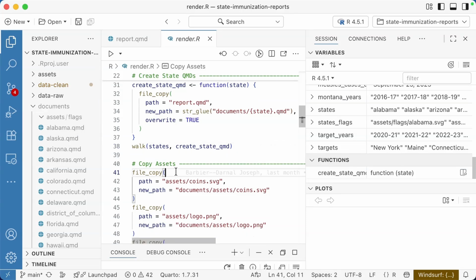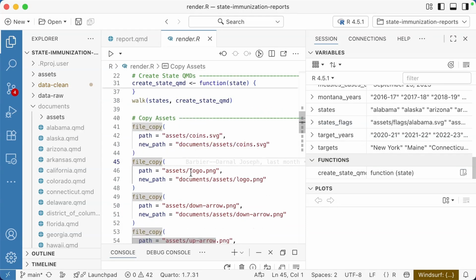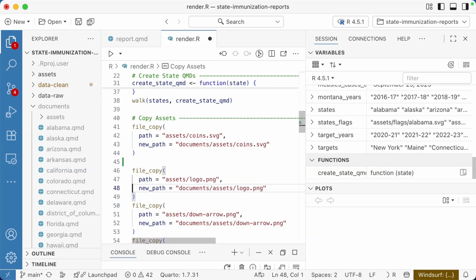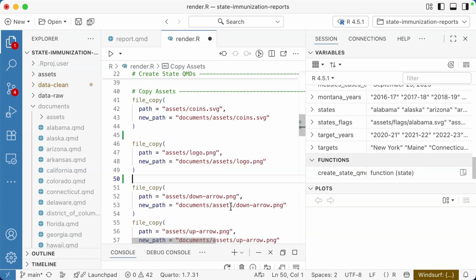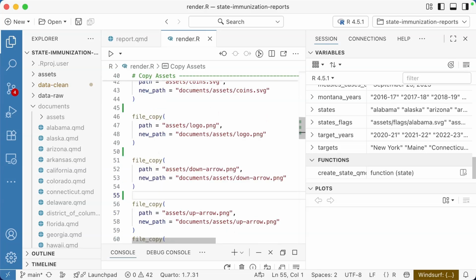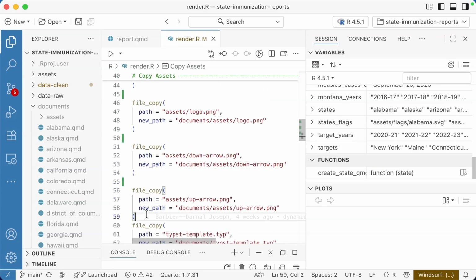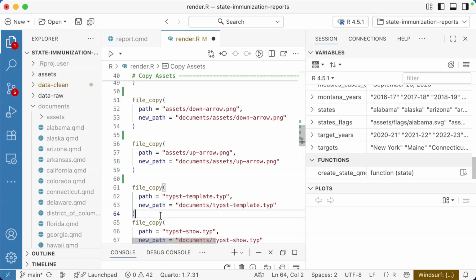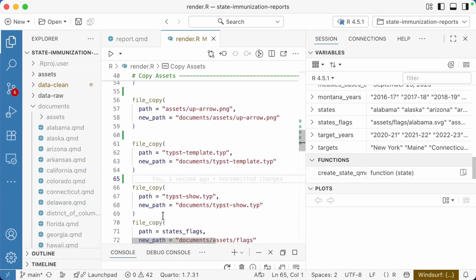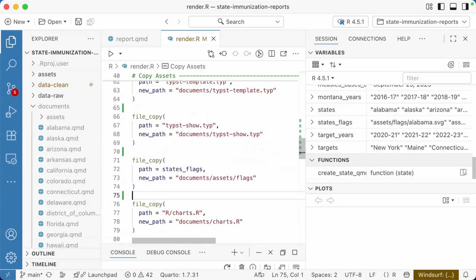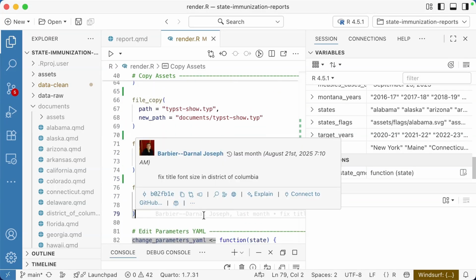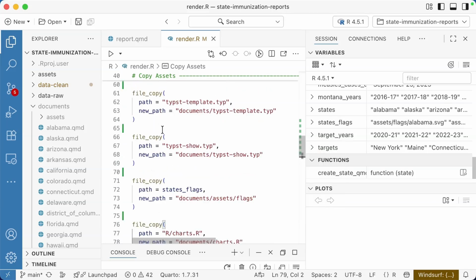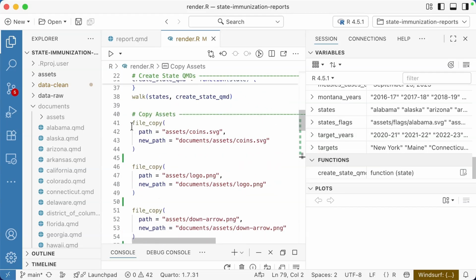Okay. Next, we copy various assets. So that's things like logos. If you remember those arrows that show whether or not the policies support or go against vaccine coverage, then we use those arrows for that. We're also copying the types files. I'm actually just making this slightly easier to read. We also copy the charts.r file. We're copying all of this into the documents folder.